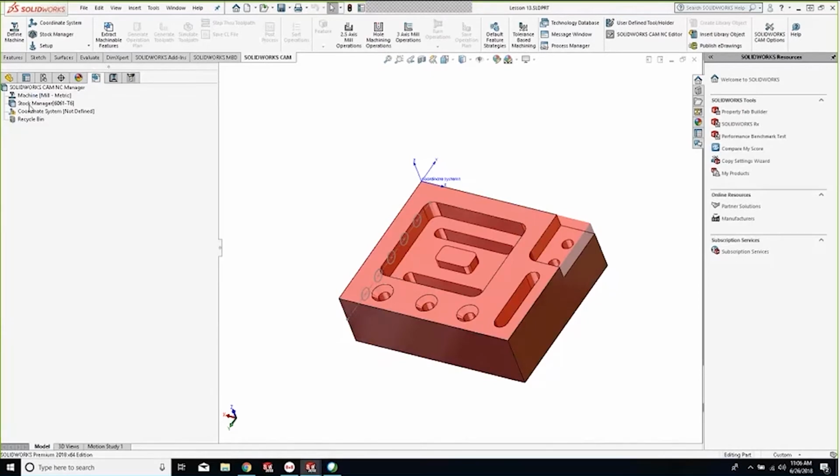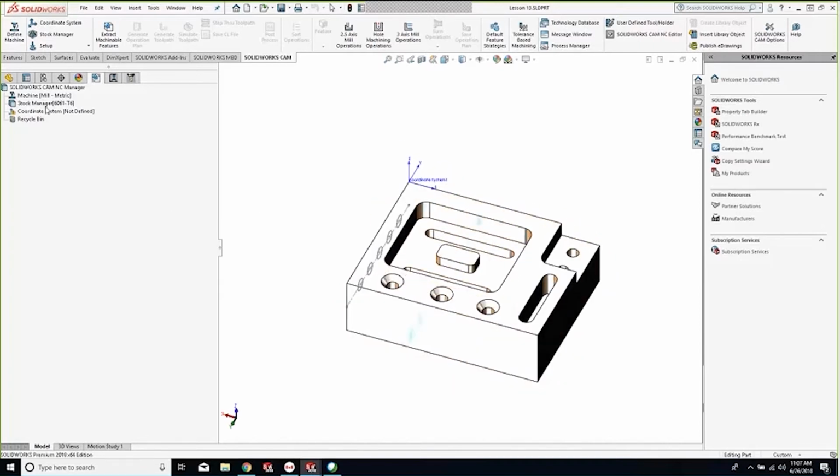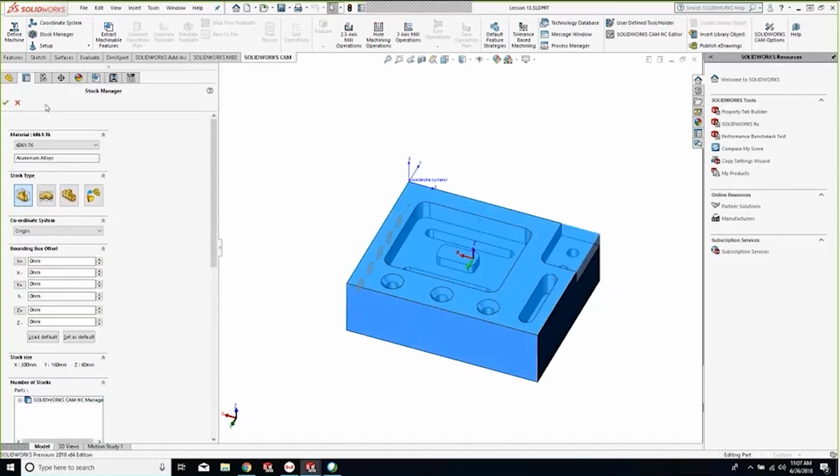All right, stock manager. By default, we're always looking at the model. At any step of our programming process, we're always looking at stock. So by default, no matter what, it's always going to generate a bounding box, which is going to give me the minimum amount of material needed to cut this part. Now we can adjust that if needed by simply going in here and expanding that, or adjusting it, to whatever size, length, height, whatever, to match the stock that we're actually cutting.